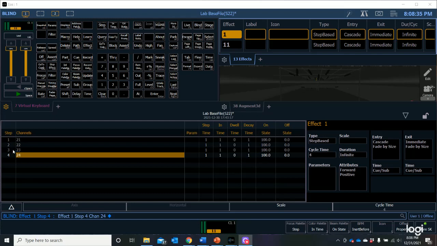Okay, so we added our channels, and now we want to talk a little bit about these timing parameters that are over here. The very first column is step time, and step time is how long the entire effect, or the entire step, will take to execute. The next column is the end time, or how fast things fade up. The next column is how long they stay at whatever level we have assigned them. And then decay time is the fade time.